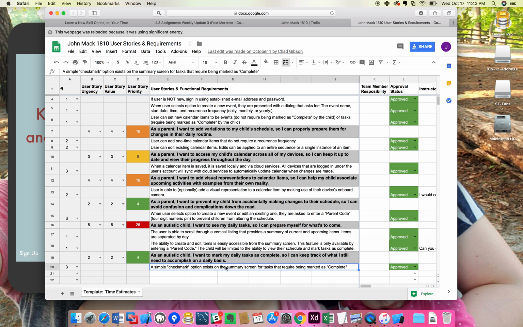And then finally, we implemented a simple checkmark option. So when a child has a task that they are to mark as completed, they simply tap on that task and they get a gold star for that task for the day. That feature is limited to allowing the child to only mark tasks in the current day as complete to prevent them from moving forward and marking tasks as complete that they haven't had a chance to do yet.